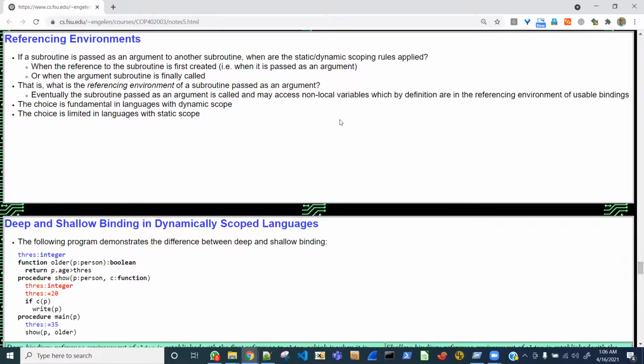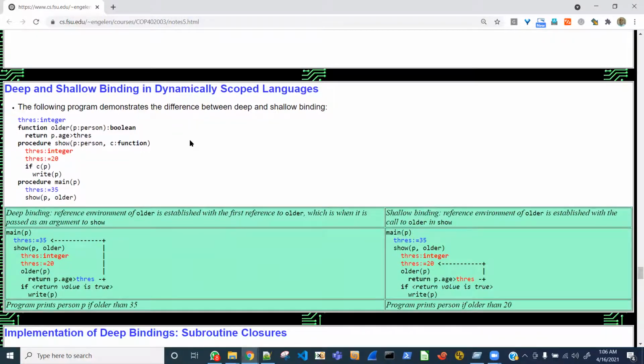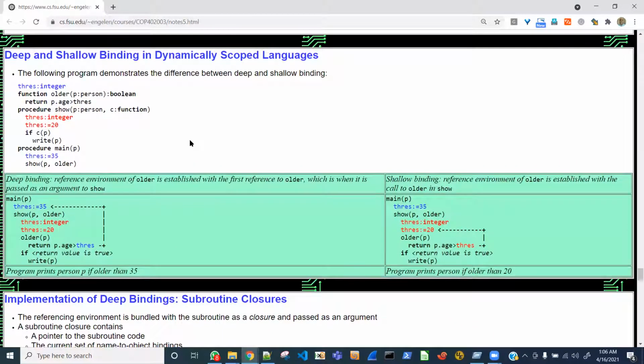So, referencing environments. So, this is details. Let's ignore those. We are not designing languages here. We just want to understand the concept so that we are aware of it in whatever language we are choosing to deal with. All right, deep and shallow binding in dynamically scoped languages.